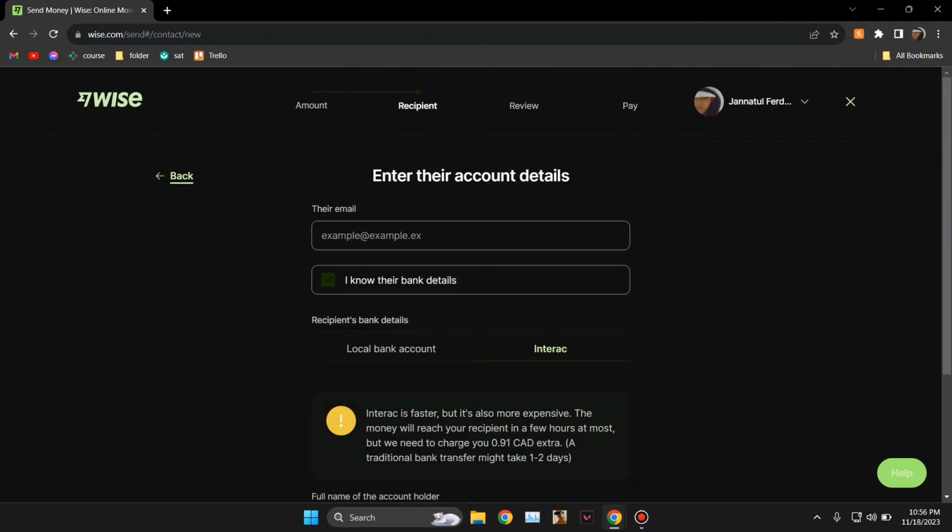And finally, you're going to review all the details and then head over to pay confirmation, and there you go. This is how you can do it.